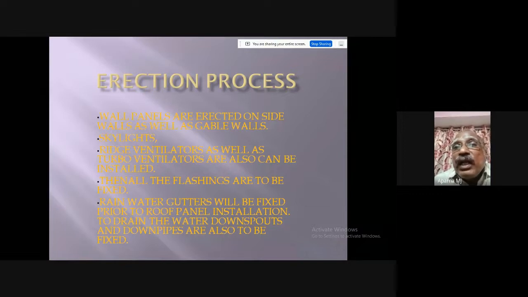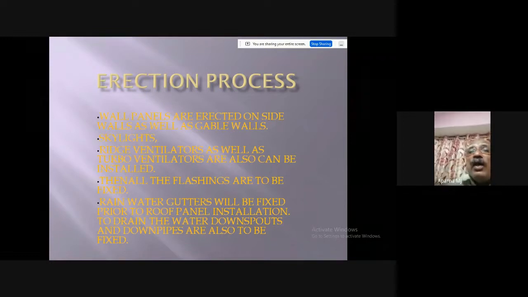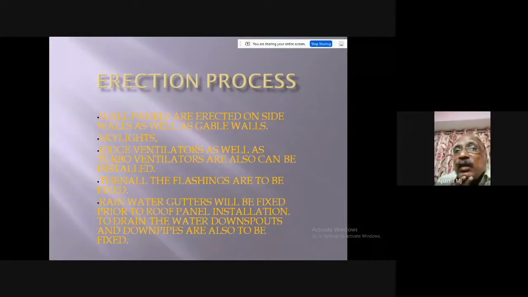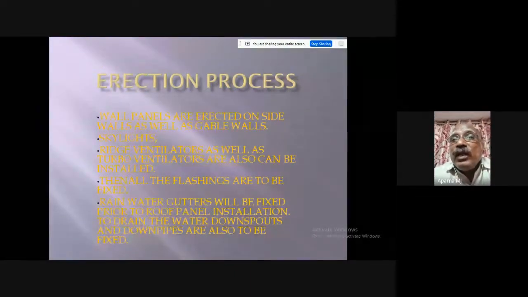Then rainwater gutters will be fixed prior to the roof panel. Before fixing the roof panel, at the bottom side of the roof, we will install the rainwater gutter. Then they will be joined together. Gutter joints will be there, so the gutter will be joined.